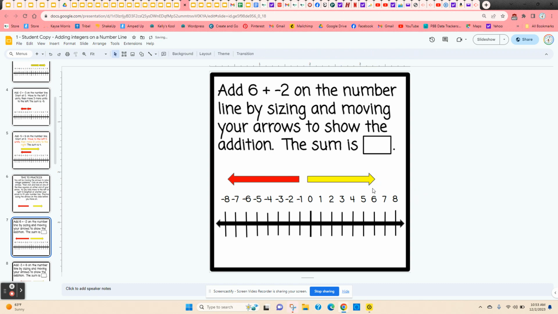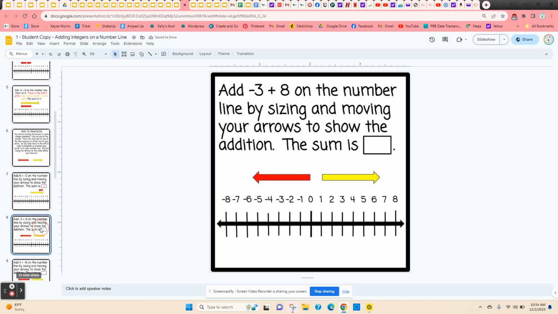Then from 6, we're going to add negative 2. So you click and hold on that red arrow. Make sure it starts at 6, and we're going to go to the left 2. When they do that, it's going to end up right at 4. So to the right 6, to the left 2, and that gives them an answer of 4. Okay, so this is what they're going to be doing on all of these slides.